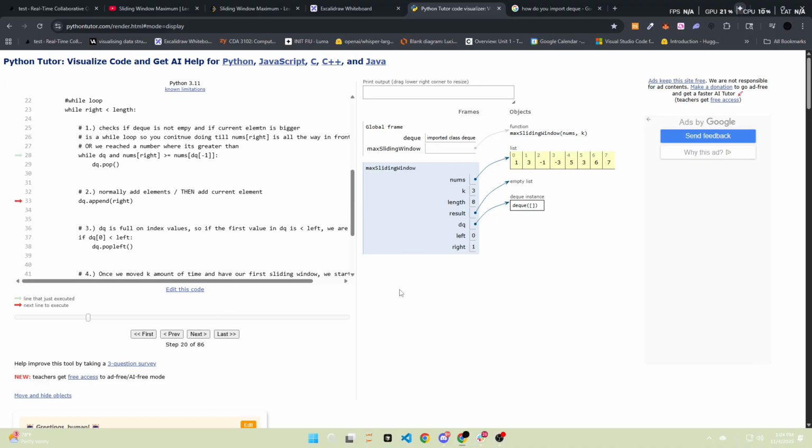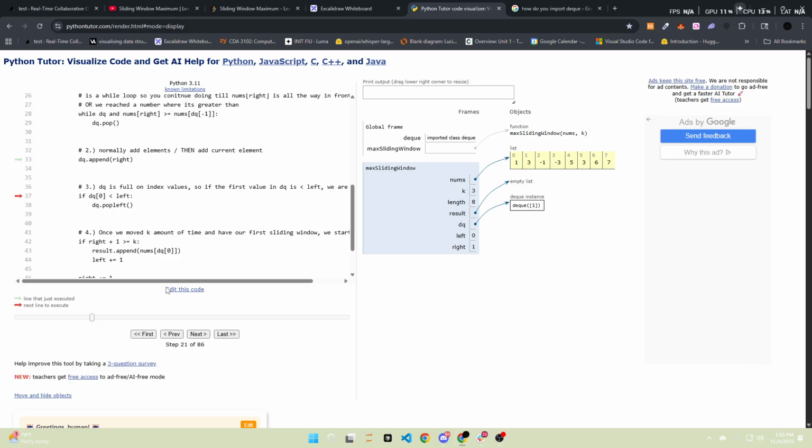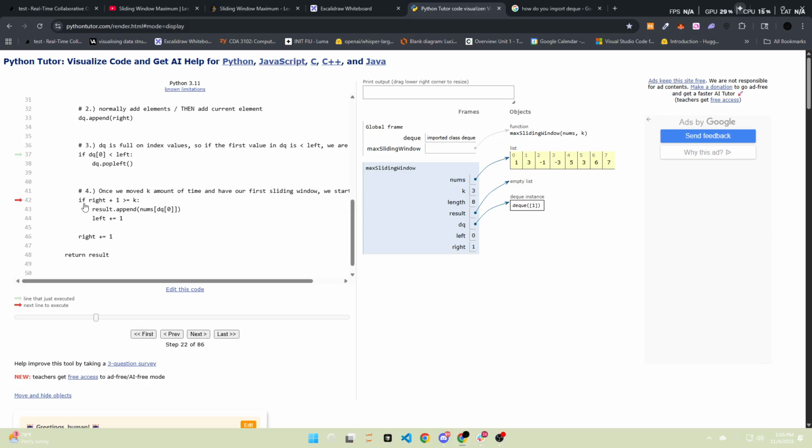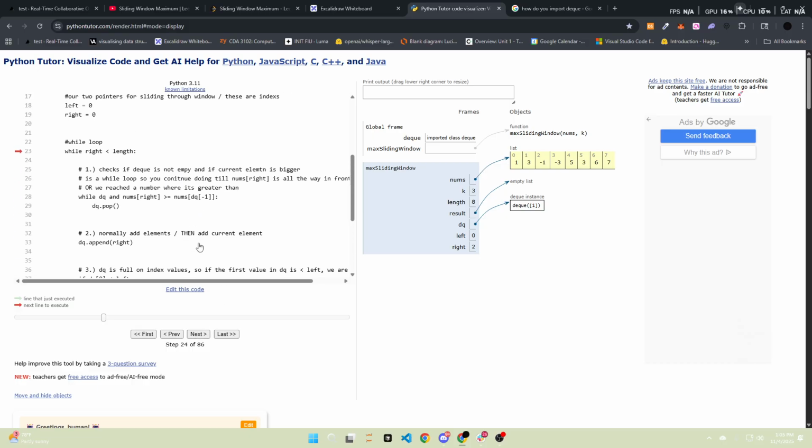Then we do DQ.append, right? So now we're going to append right. And right is 1, index 1, right? Remember how I said left and right are represented by indexes? So we're going to add 1 into DQ, and there it is, right? So we're doing this to make sure that the highest value is always in the beginning. So we're going to just continue doing this one more time, right? So if DQ and index left, right, we're going to skip this. If right plus 1, we're going to skip this because we haven't seen this yet, and then just right plus equals 1, so now right is at 2.